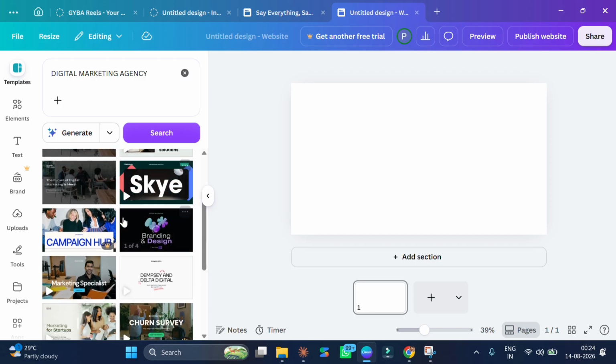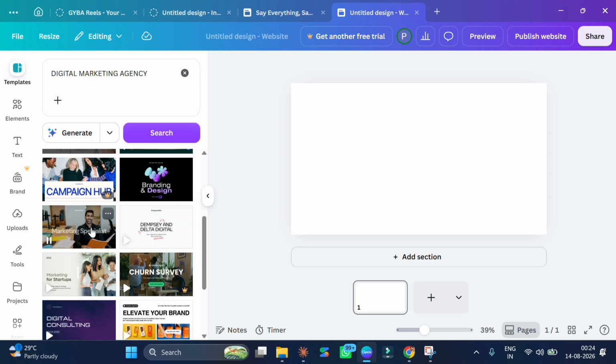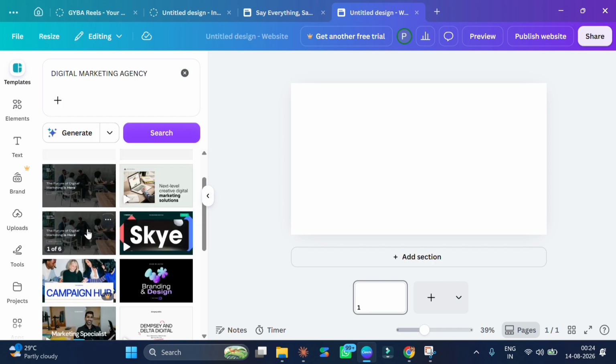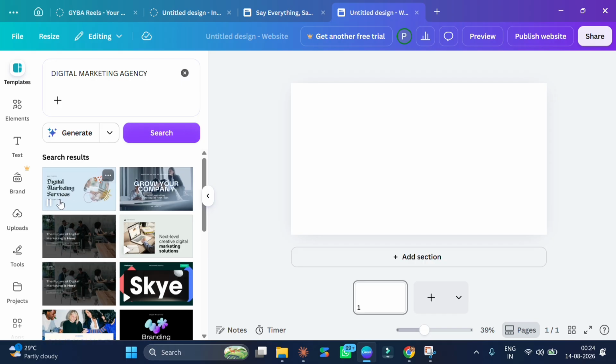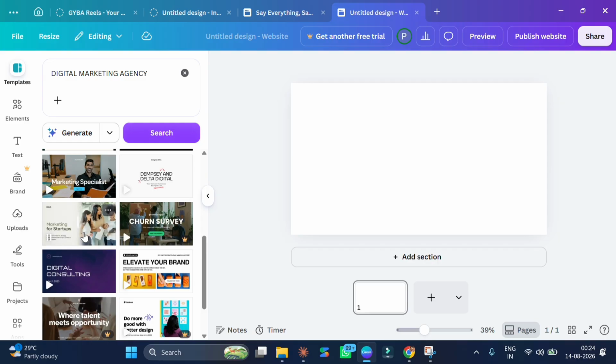But if you are planning to upgrade, don't worry at all. The free templates are exceptionally high quality. In fact, for today's breakdown, I am using a completely free template myself. I'm selecting this template right here to demonstrate our layout.